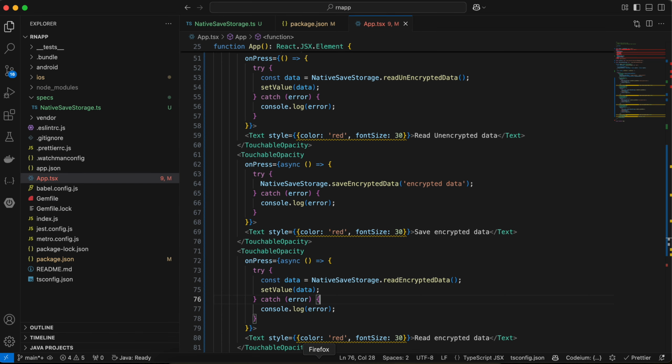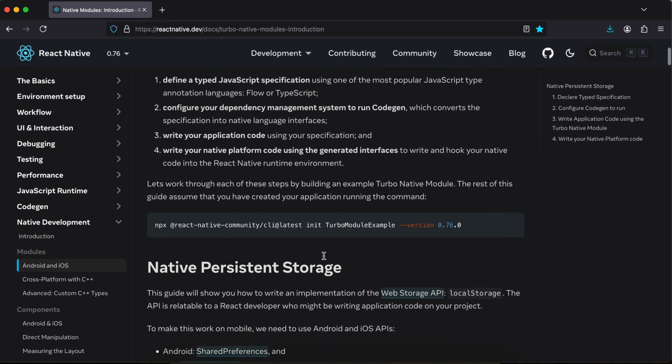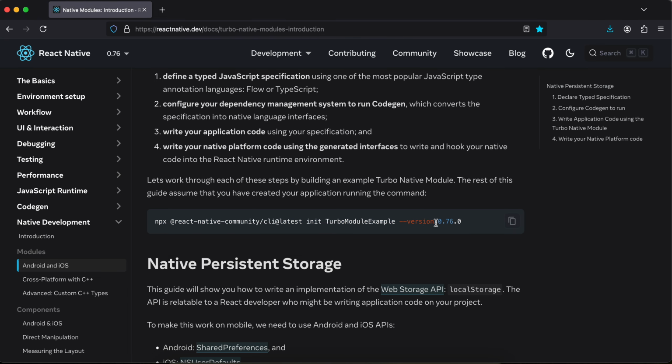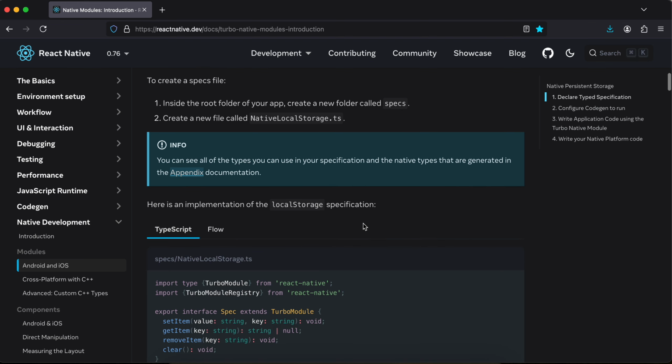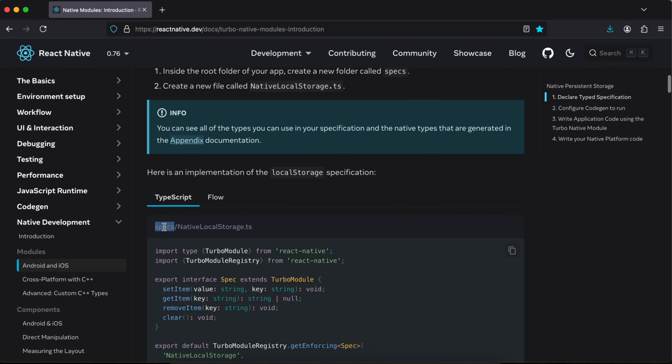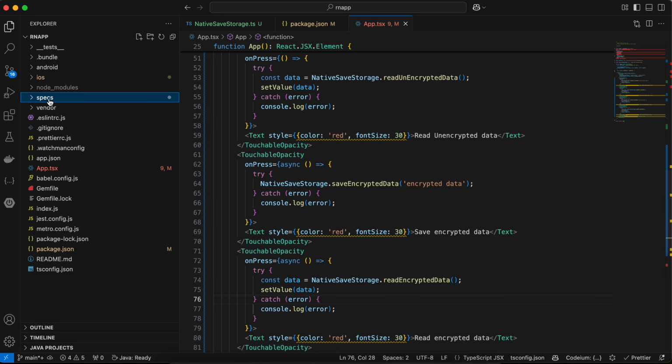So first, just create a React Native application. You can use this particular command. You don't have to specify the version, use whatever is the latest version. You can change the project name to whatever you feel like, you just don't have to use TurboModuleExample. Once you create a project, again this is only for iOS, so we have to create a folder called specs inside our React Native project. So here you can see I have created a folder called specs.